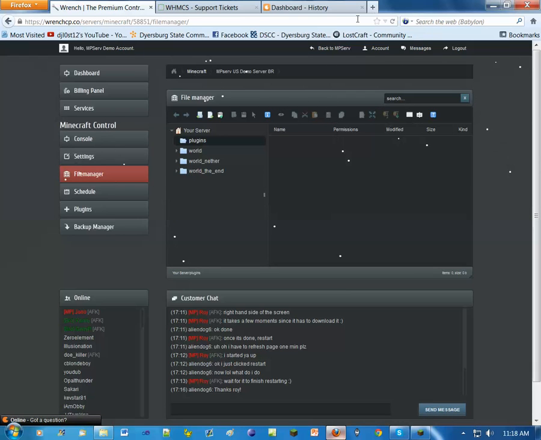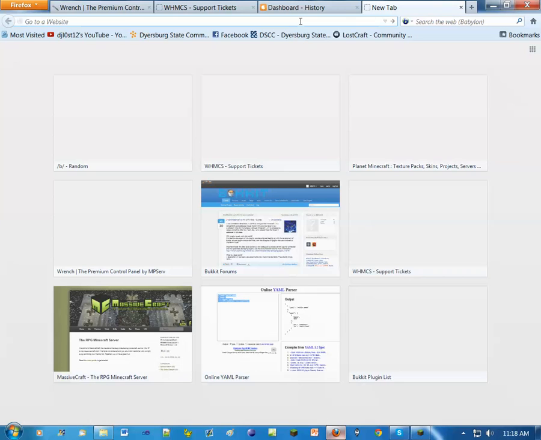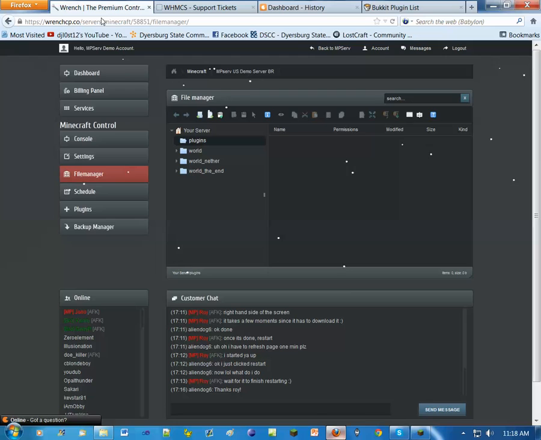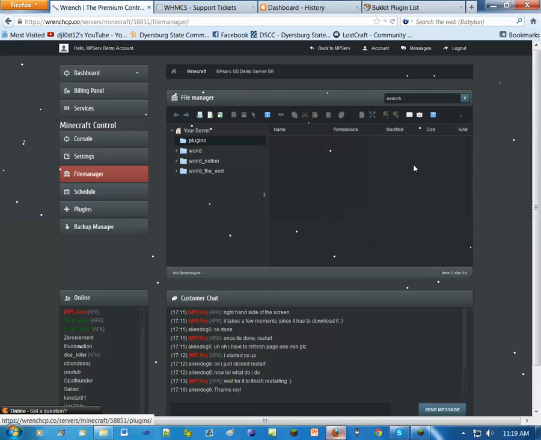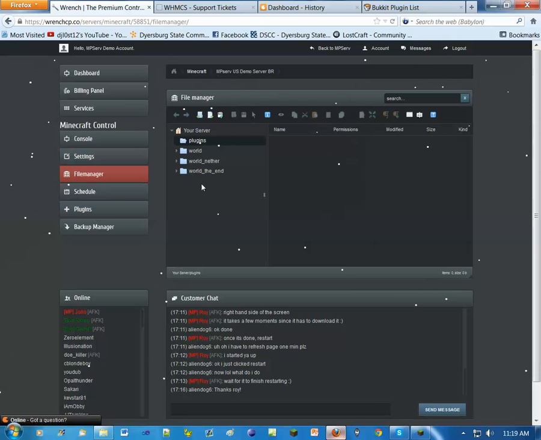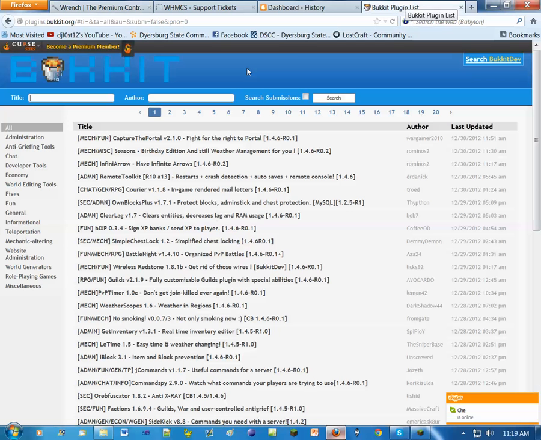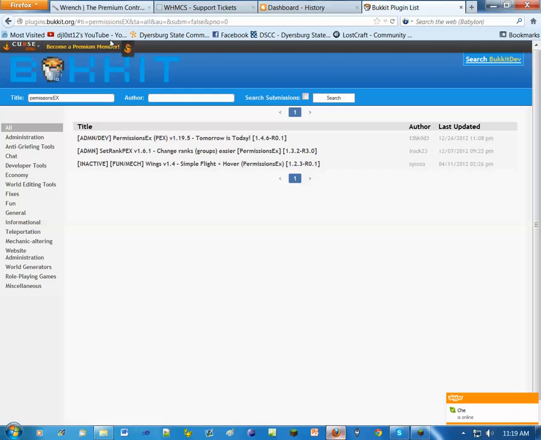So let's go to plugins.bukkit.org. On a normal basis, you would be able to use our plugins manager, which would install the latest recommended build of permissionsEX. However, due to the recent update to Bukkit, that version of permissionsEX is slightly out of date, so we're going to need to use what's known as a development build. So if we type permissionsEX in the search bar for plugins.bukkit.org, the first thing that comes up is permissionsEX. So let's go ahead and click on that.